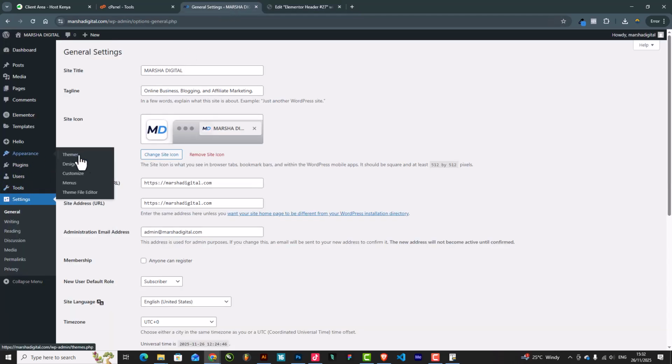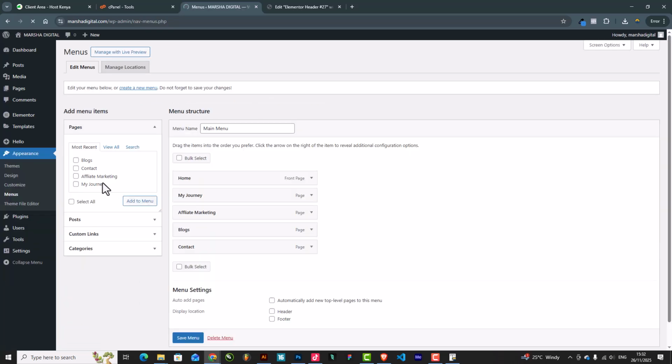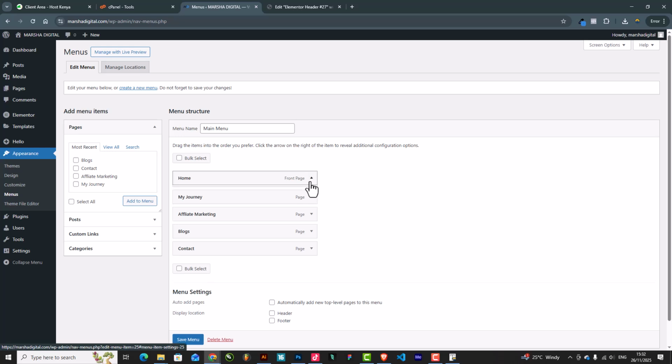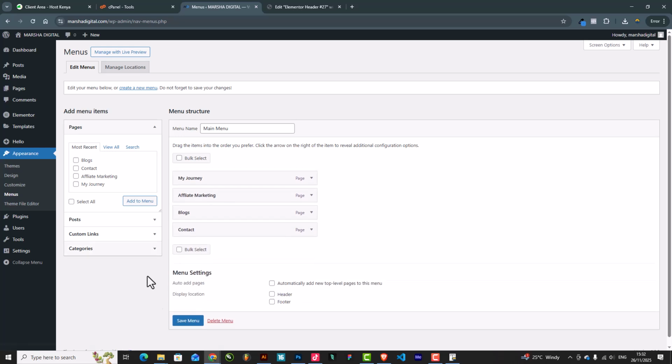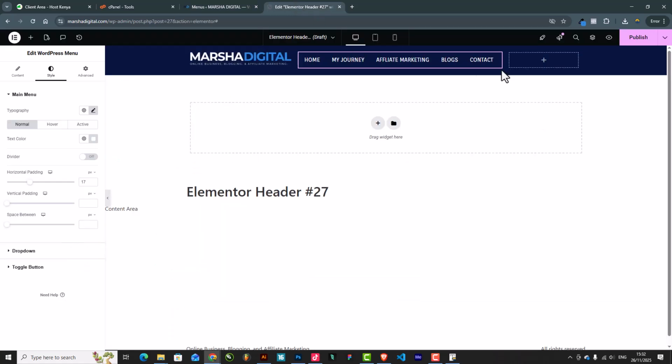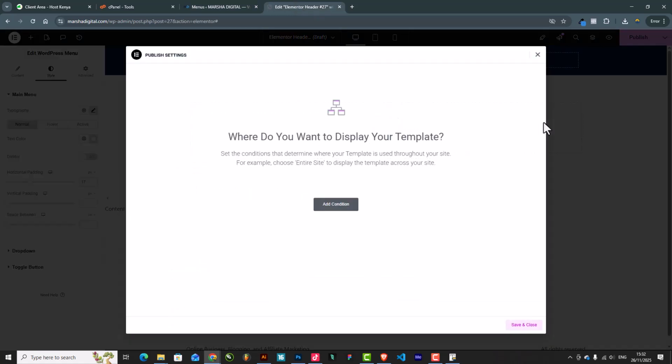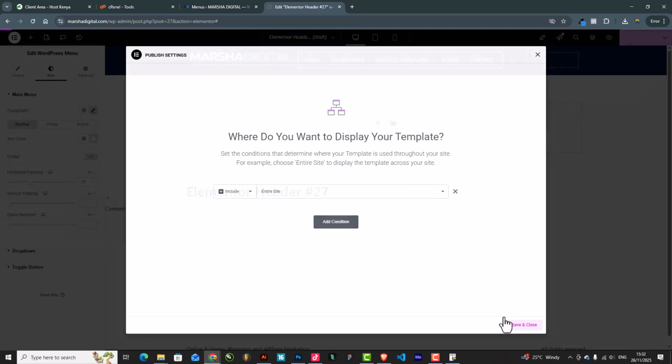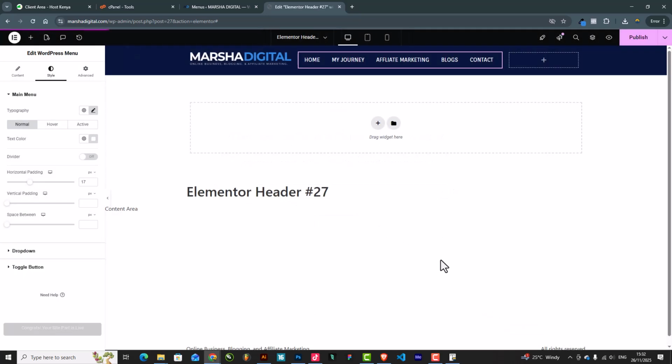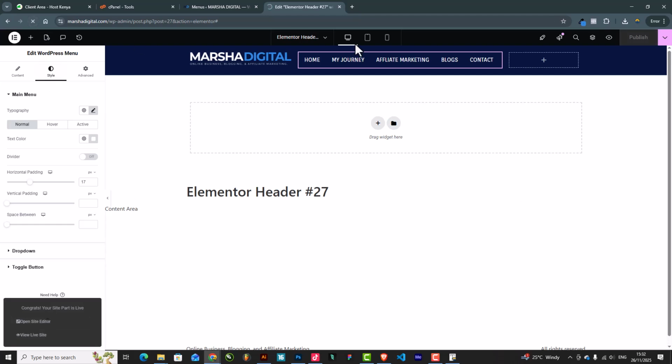So I'll go to appearance, I'll go to menus, and what I'm going to do is remove the home here. Save menu. So I'll go back here, and we'll have to publish and refresh the page. So click publish, add condition, leave it at entire site, and save and close. Once it has published, just refresh the page so that it can update the menu.